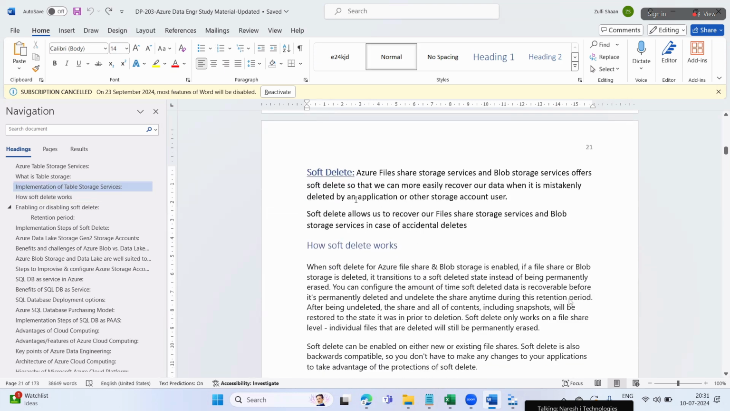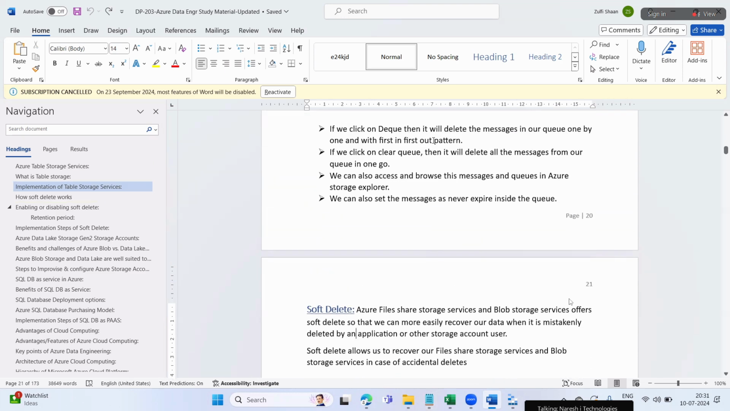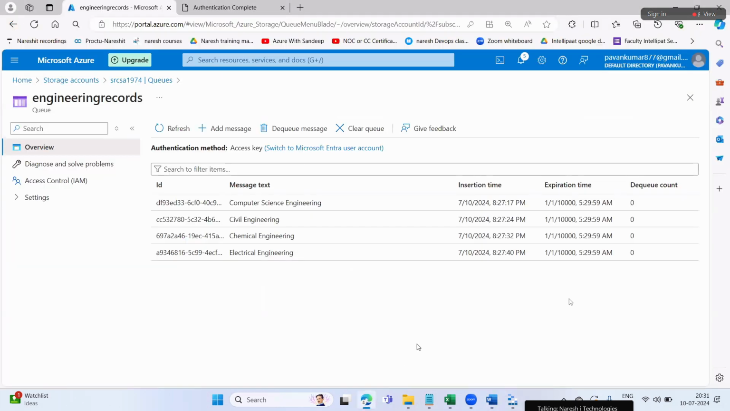Fine. Next concept we are having is soft delete, guys. I hope it is clear now. Queue storage services, it is clear now to all of you. DQ is deleting the message. DQ count is how many messages you have deleted one by one. It will give you that count.